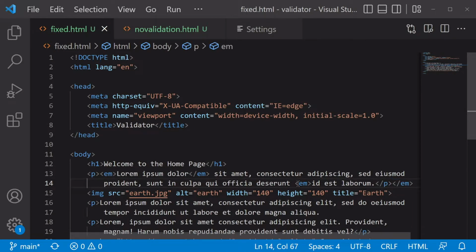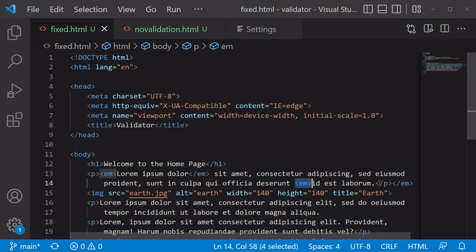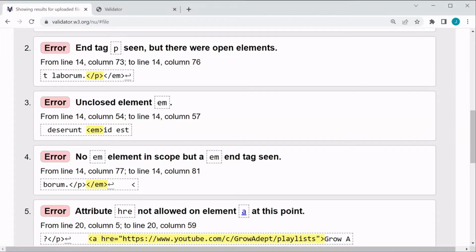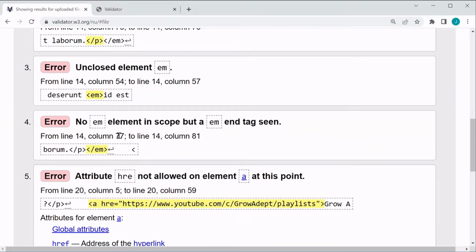And it also says, hey, it found this. It was unclosed. So it's a second error for the same thing. So that's our unclosed element, never gets closed before the paragraph closes. And then we have another one, if we go back to it here, line 14, column 77.